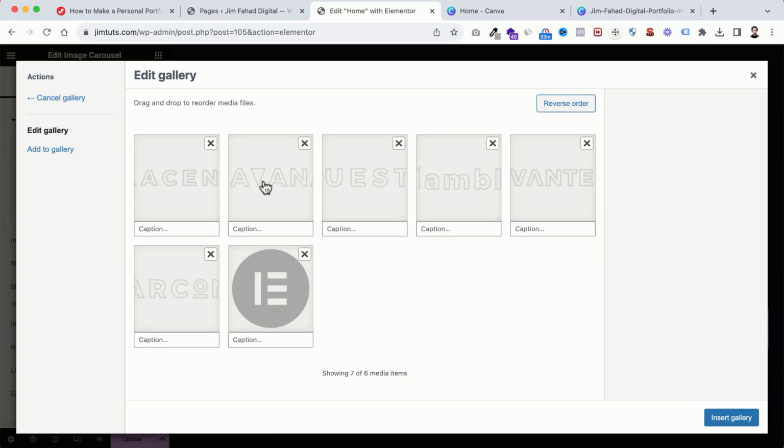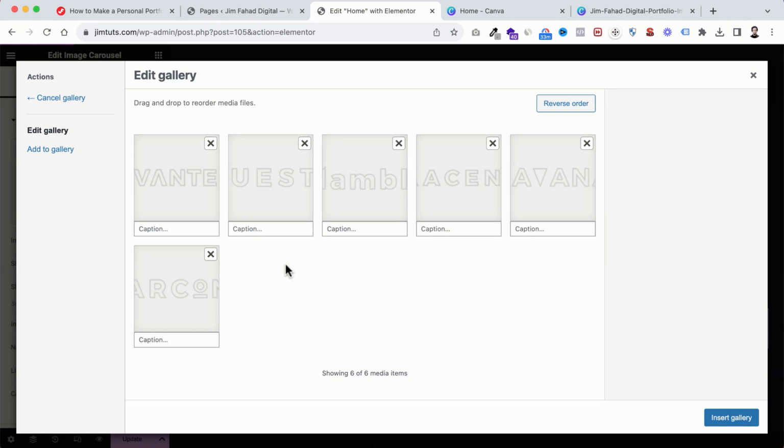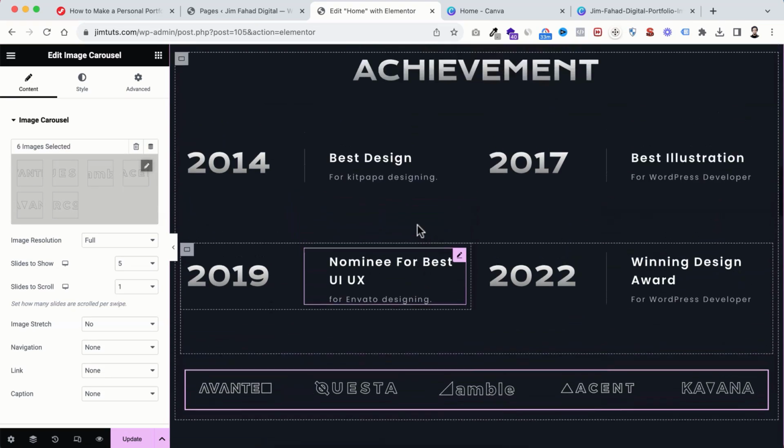And now here you can resemble this in different way. You can keep it to this place. You can actually order or reorder or reverse the order, just like this. Then if you don't wanna use any of the images, just click on this X, so it's gone from the gallery. Okay, now click on insert gallery, and here I want to show you another thing.